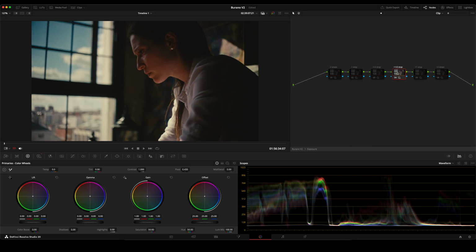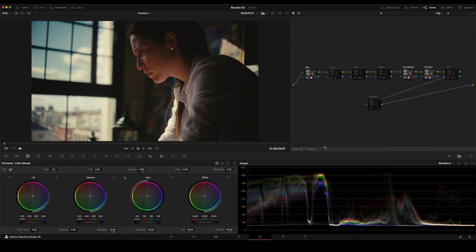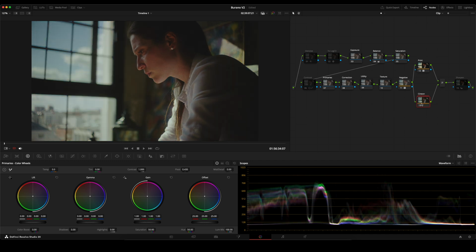Go under Exposure, raise it a stop. Go under Texture, I'll go ahead and disable this. And there we go. There are some very subtle changes to the Cineon node as well. And that, along with the new negative, will give you new and different results. I basically just removed some of the green tint that was present in the previous Cineon output.